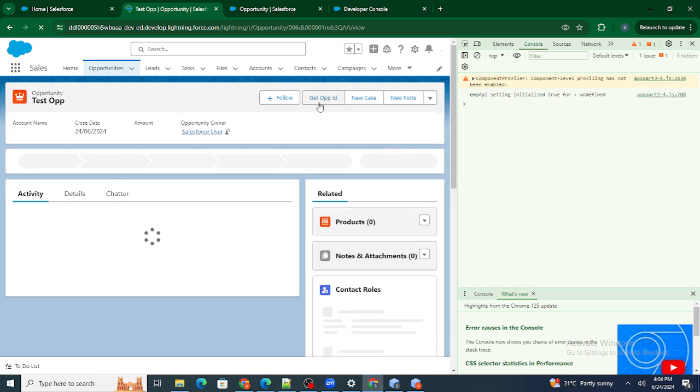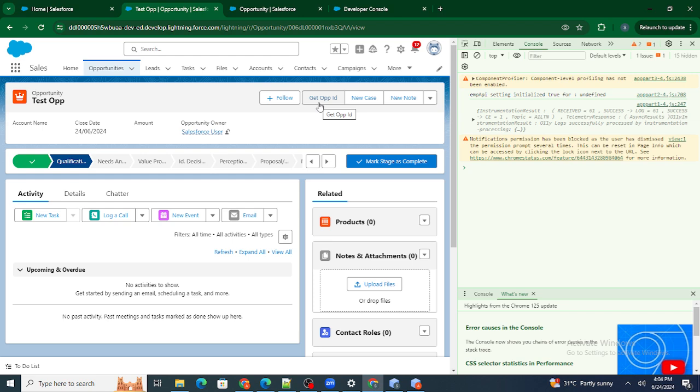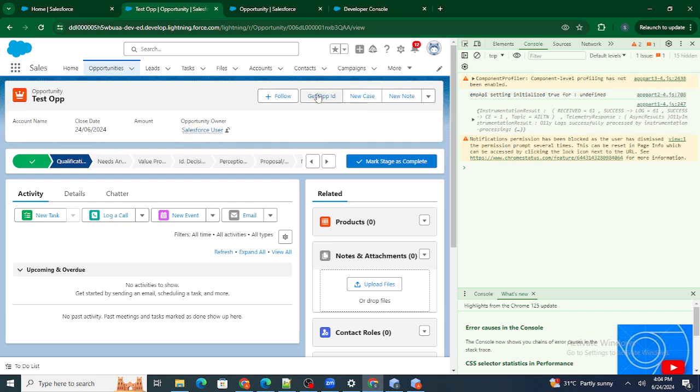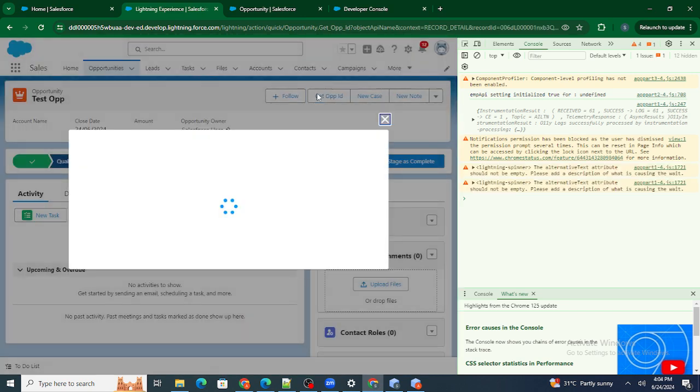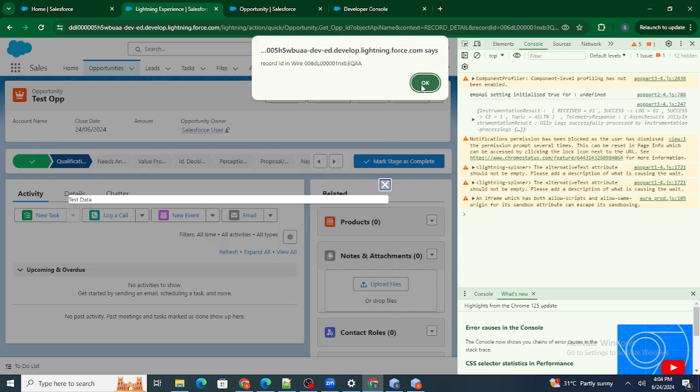Now if I click on Get OPP ID, first the wire is going to run, then the connectedCallback, and then again the wire is going to run, as per the order of execution. Let's click on it. As you can see, record ID in wire is undefined. Then record ID in connectedCallback, again it's undefined. If I click again, okay, I am able to get the record ID successfully. As you can see, record ID in wire, this is the record ID of the current record that I am trying to fetch.